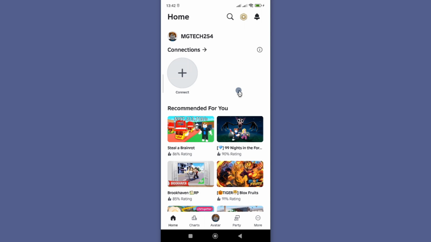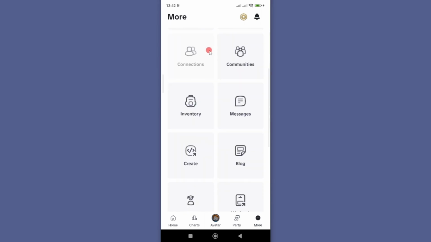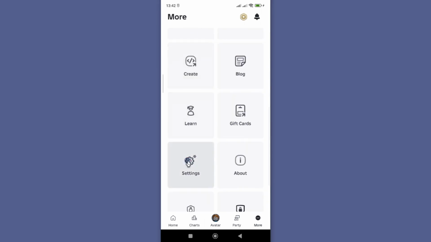Alright, so the first thing you need to do is to go ahead and log into your Roblox account, and if you had added any social media links that you want to change, or if you want to add, you can also go ahead and follow these steps. Go to this more option here, and then from this scroll down until you see this option called settings.